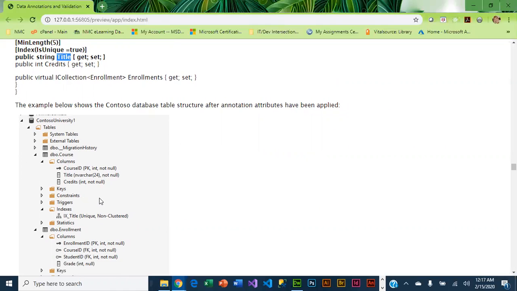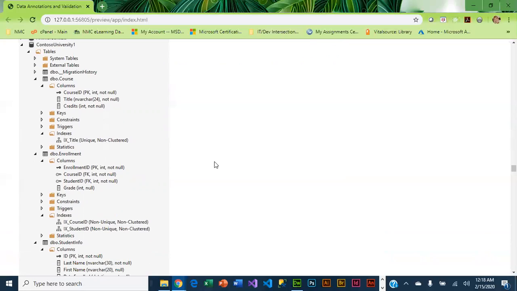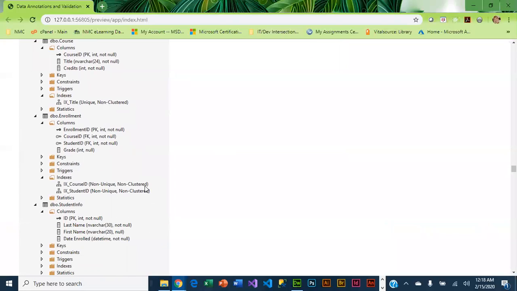And then if you look, we have our columns. You can see there's title here. This is in the Server Explorer. And then if we come down and look in the indices folder, you can see that it did create the unique non-clustered index on title. And then if we look in our previous example where we had done the index on the foreign keys, which are course ID and student ID, you can see that in the indices folder, these are non-unique and they're non-clustered.